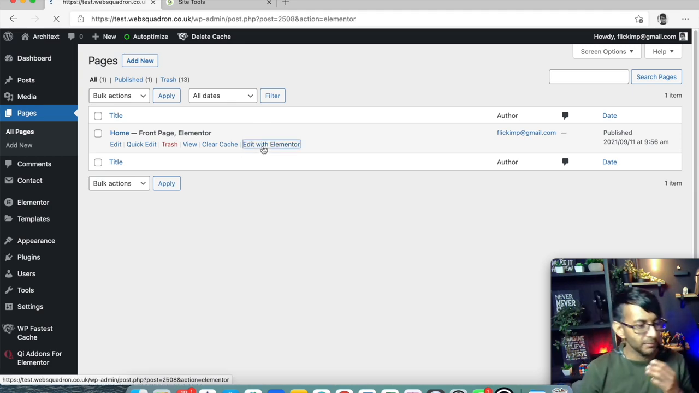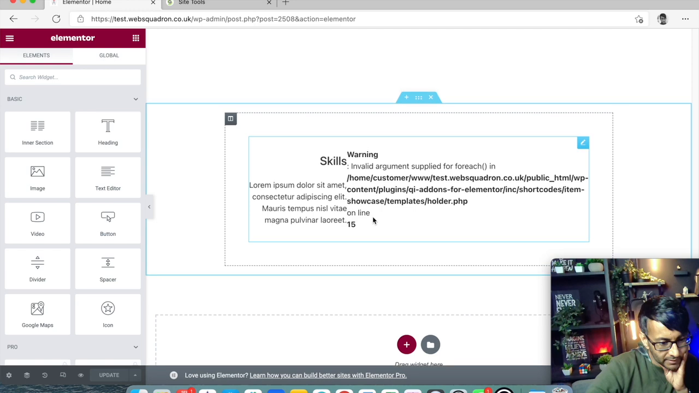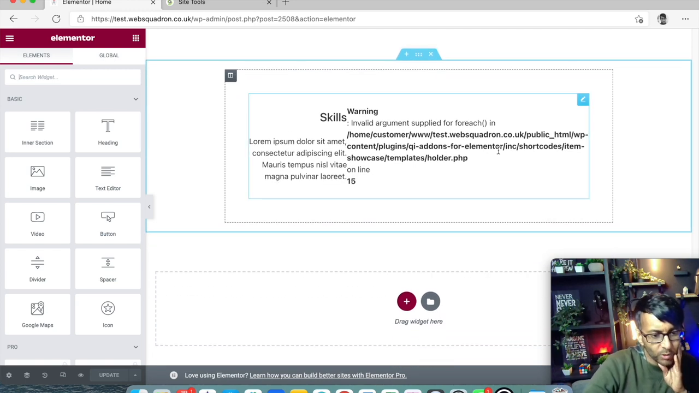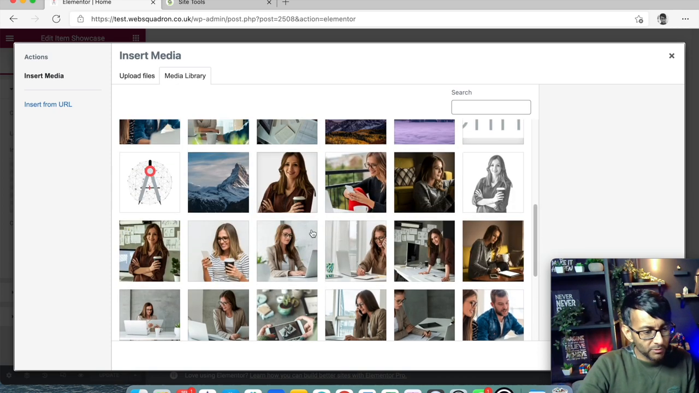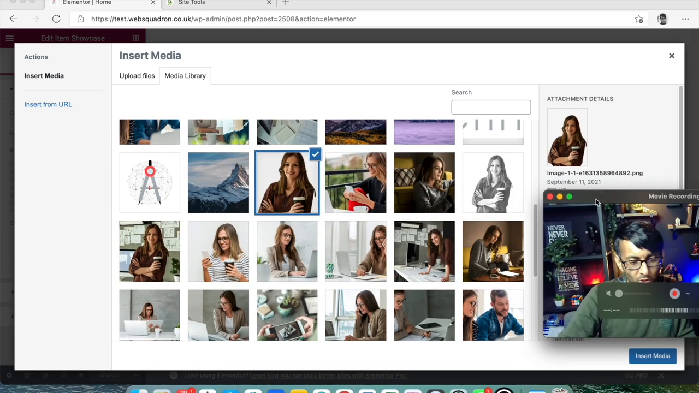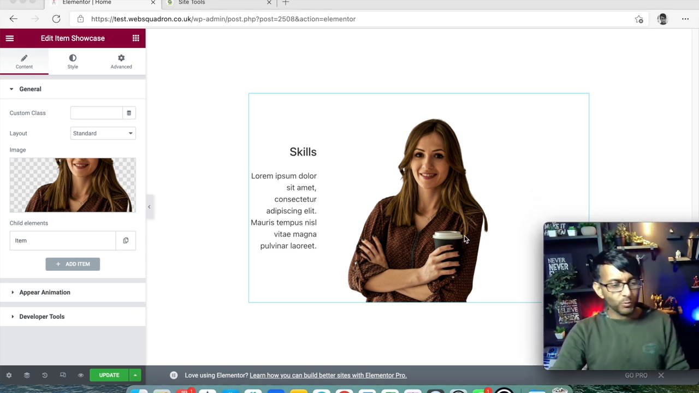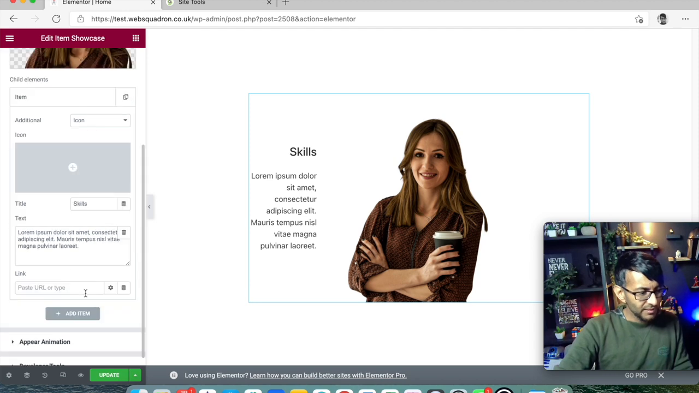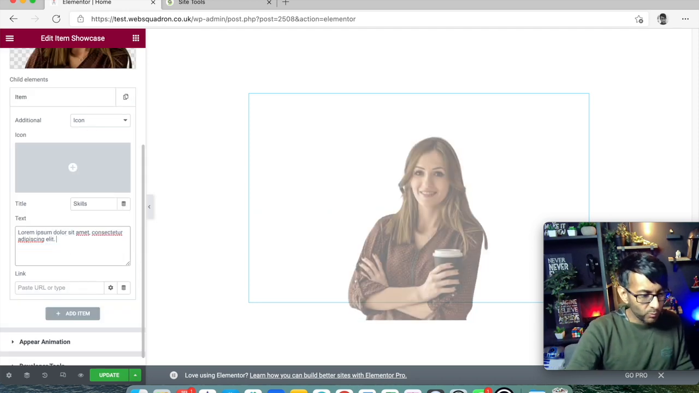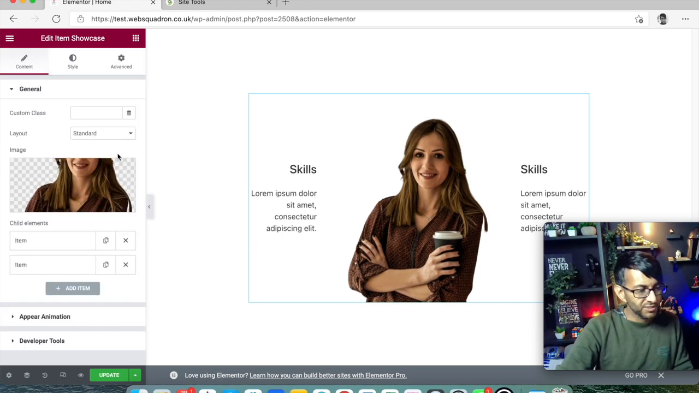And we go to edit with Elementor and scroll down. And it says here, warning, image, blah, blah, blah. Well, yeah, don't worry about that. Let me now put through the new image we just created, and we're going to insert that. And there we go. We now have a bigger image. So what we can now have is our skills, and we can say what we want about it there. And we can duplicate it like so.